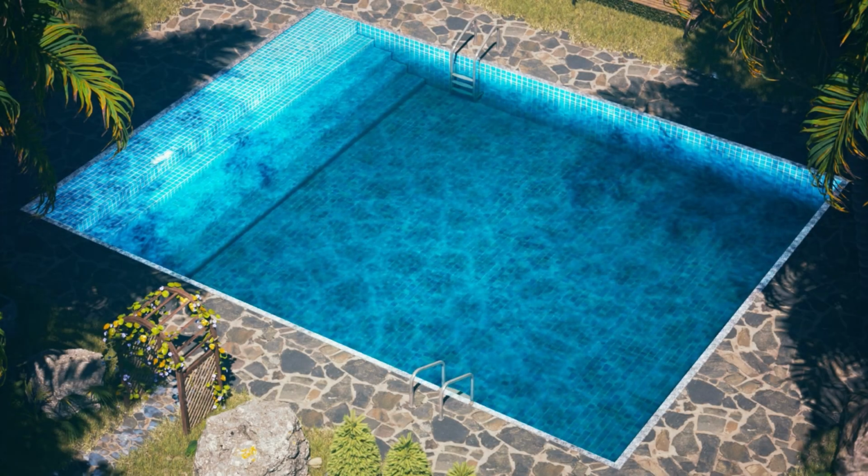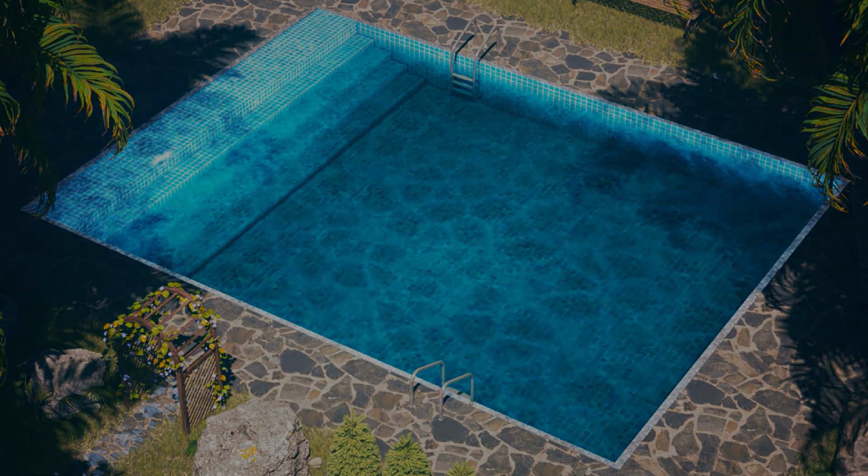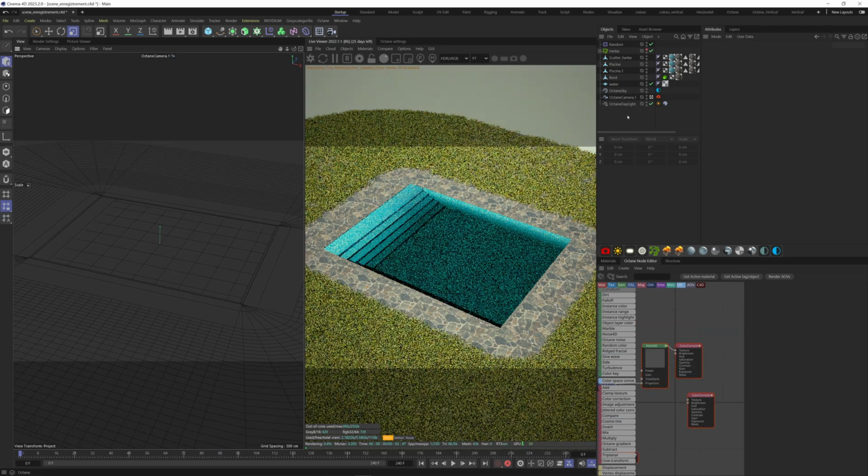In today's tutorial, I want to quickly show you how you can create an animated caustic effect with Octane. Here I have a scene with a pool where I want to apply a caustic effect. To see better, I'm going to delete my sunlight.